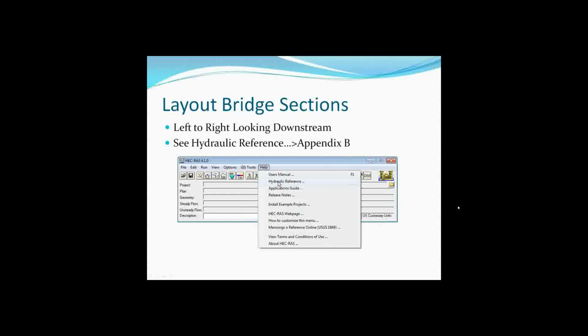Okay, so the important thing to think about when you're doing your bridge section, this was the most difficult part for HEC-RAS for me when I started, and it still is, trying to figure out exactly where these sections go. But the important thing with bridge sections and with any sections is to lay them out looking left to right, looking downstream. And they should turn and go perpendicular to the direction of flow.